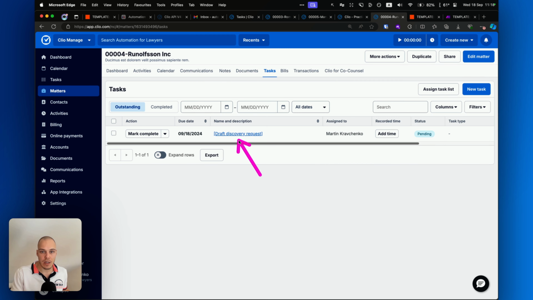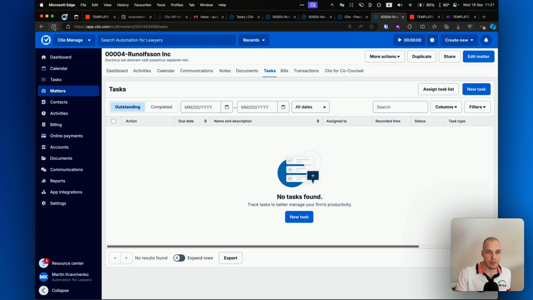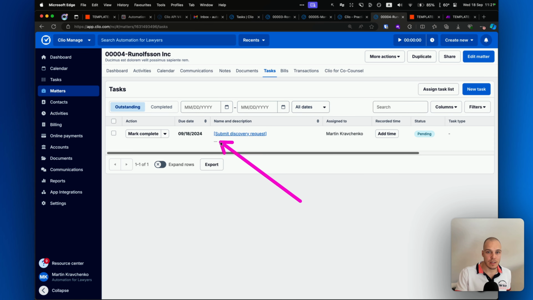So we have this draft discovery request that we just created, again, with the designation of a task list, the assignment of the task list. Let's mark it as complete. In just a moment, we can see that the Zap has been executed successfully. As you can see, it followed this first path over here. Task status updated, the status was complete, the task name matched draft discovery request, and so then the next task has been created. If we go back to Clio and refresh, we'll be able to see that the submit discovery request has been created for myself with the due date of today.